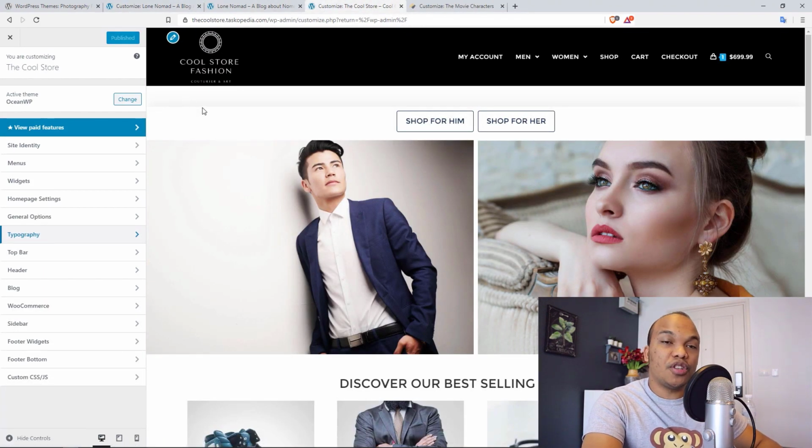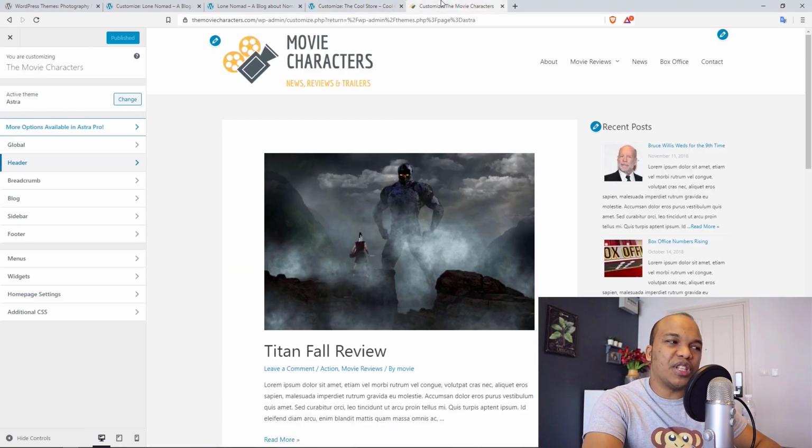This one right here is using the Ocean WP theme, which you can see right here, active theme Ocean WP. And right here, you can see this one has a whole lot more options available. There's another one here, which is the Astra theme, which also has a lot more options than the 2019 or 2020 themes. Not quite as much as the Ocean WP, but you still have access to a lot of options for customizing the look, the feel, and so on and so forth.